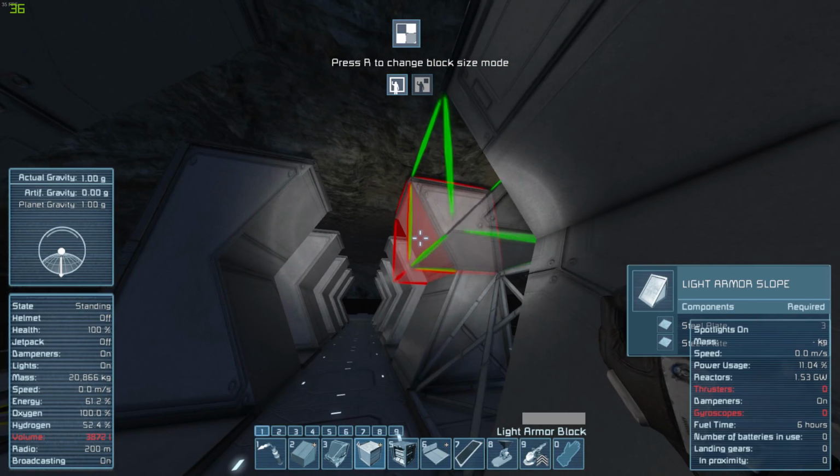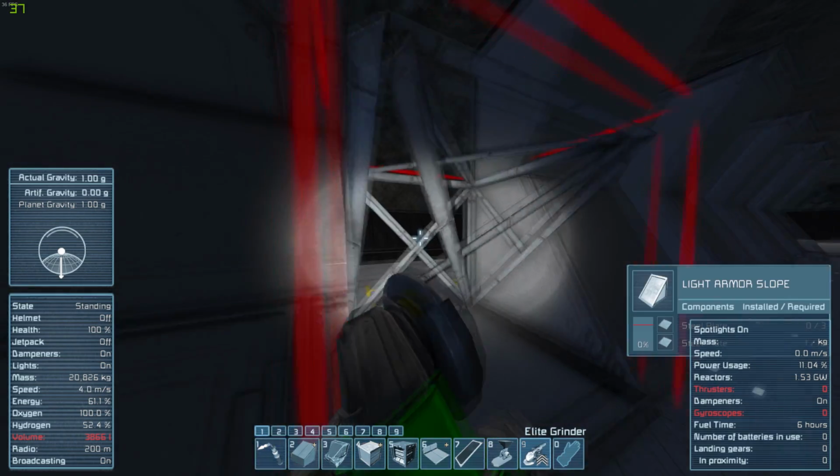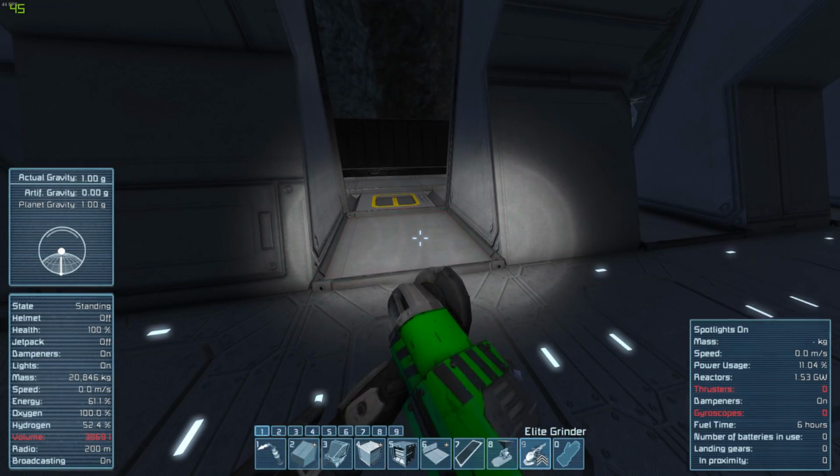Okay, I'll cut these out, the ones I'm going to use for doors. I'm just getting a corridor shape first, and then I'll remove what I need to remove.